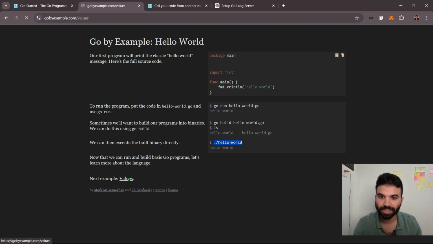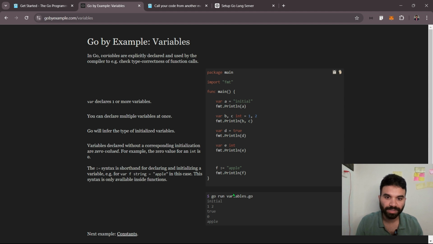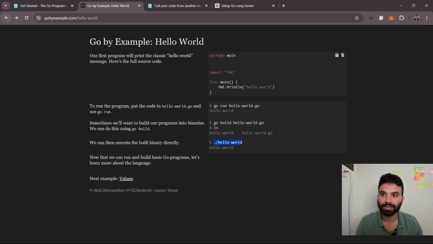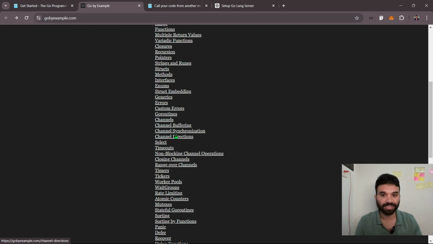Next example is values. If anyone is interested in learning Golang in a proper way, they can follow this particular documentation. It's very detailed and very useful. You can see most of the examples, how exactly they are using values, one plus one, some mathematical operations. Next is variables. Lots of good stuff is here. Please feel free to check out this website. For sure I will give the link in the description box as well, right? You can learn proper Golang programming from here with respect to multiple topics, recursion, pointers. Yes, there are pointers in Golang.